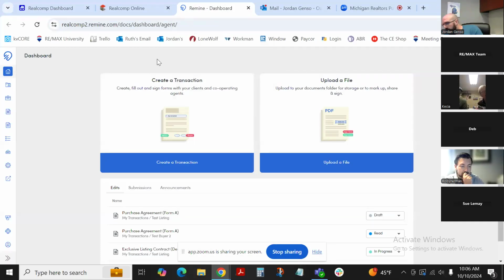So I'm going to share my screen. And so, yeah, all right. To start out, we're going to be working out of Remine, but obviously, if you use a different transaction management system like Dotloop or whatever, it's totally fine. Just Remine is what I utilize and where I have access to it.